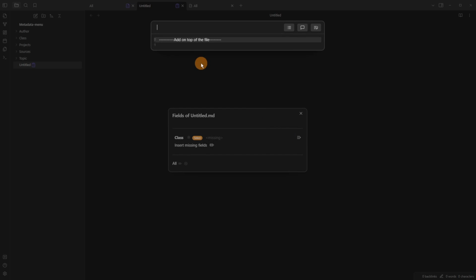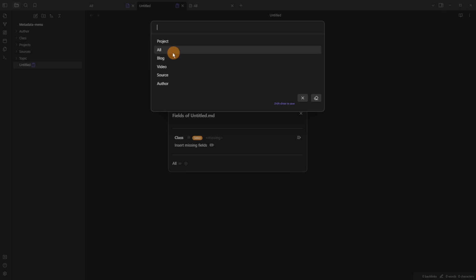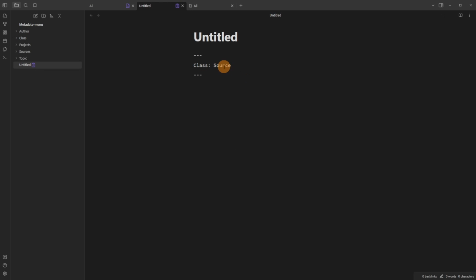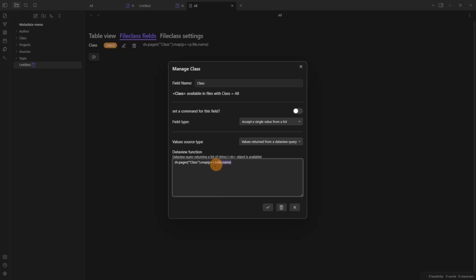Then I can come in and say, okay, let's add it here. Which one is it? Well, it's not going to be all, so it could be project, blog, whatever. So let's say it's source, and now it adds all of those files in, giving us the option because it's brought it in. And just for clarification, you need to add the map bit at the end, and when you're looking for a folder, you need single speech marks and double speech marks. I'll leave the template in the description below so you can copy this out so you can see what's going on.